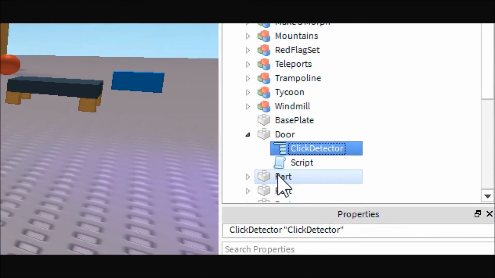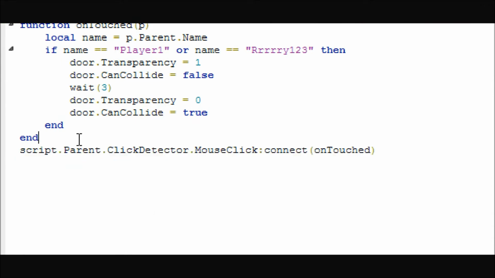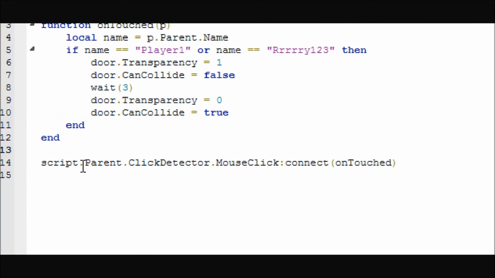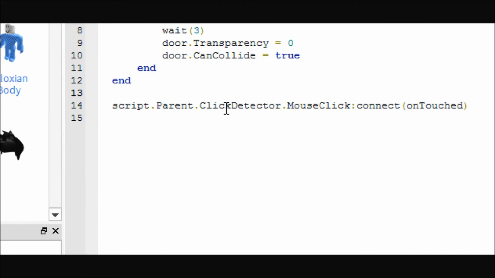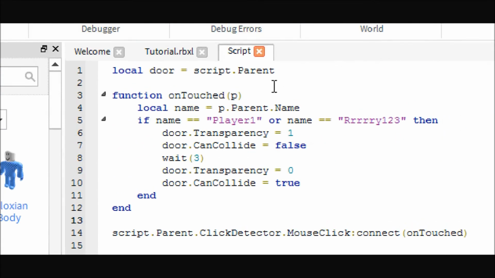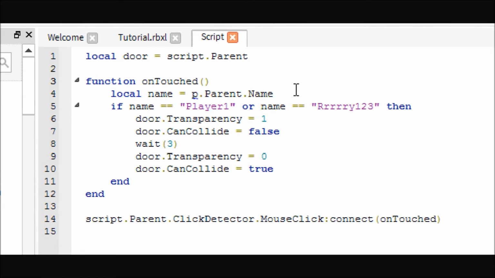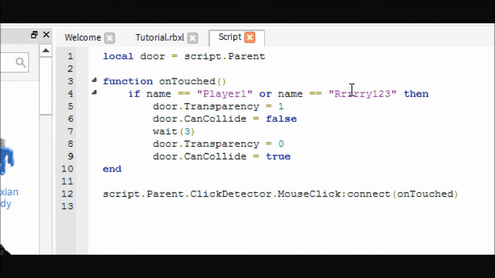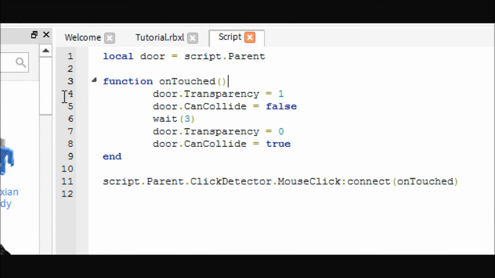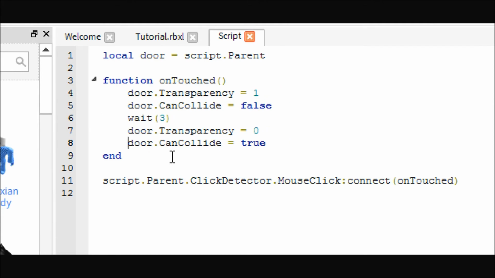And you can pause it and type it if you don't have this other door, which you probably don't. And just change this. So now it says script dot parent dot click detector dot mouse click, blah blah, you know what that means. Then you have to delete this P or else it'll hose your whole thing over. Get rid of this line, get rid of the check, get rid of this check, and now let me just backspace these so it looks nicer.